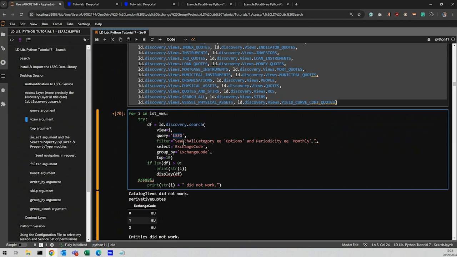So here I have a very specific request with a query. The query is LSEG. Don't worry too much about the filter. As a matter of fact, I think you can actually remove them, but I've just left them in there to limit and narrow down my search. Otherwise, I could have 10,000 rows returned every time. I don't want that. That's what the top here is there for.